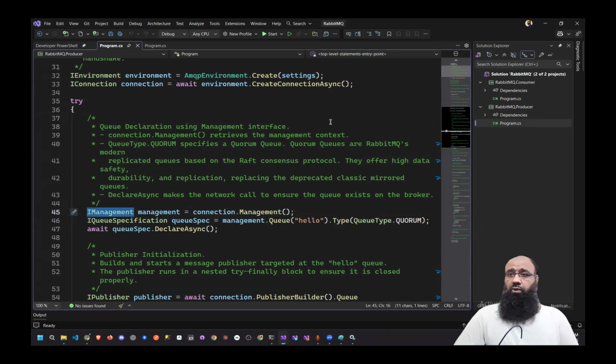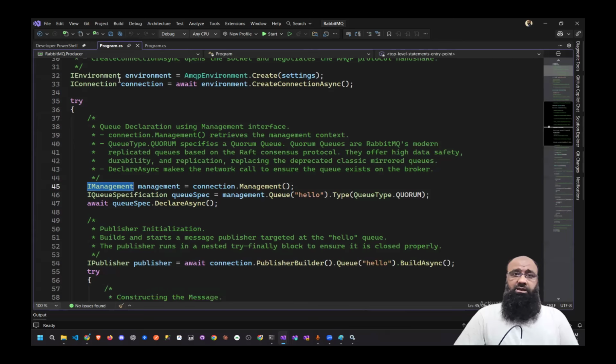So let's just quickly see what this management means. You can see first we have the environment, then we have created a connection, and within that connection we have a management. It retrieves the management context, because inside that management context we are going to create a queue. Over here you can see a queue named hello is going to be created, and there are going to be multiple types of queues within RabbitMQ. So you can see the queue type quorum.